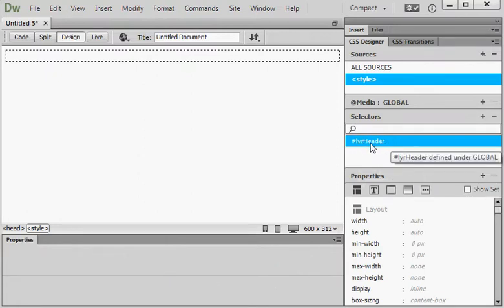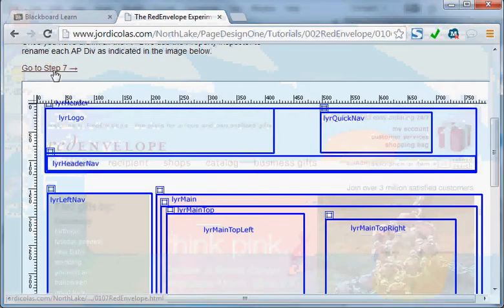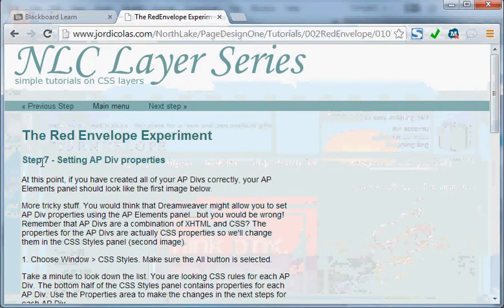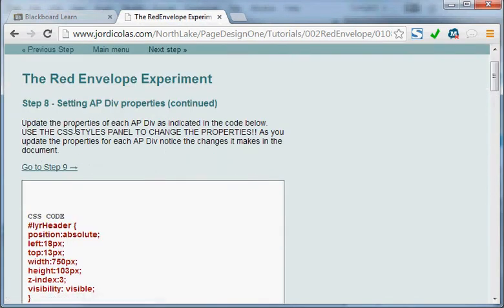Once I do that, I've now established LYR header, or the ID called LYR header, for that large division on the outside. And I see all the properties for it in the area below, in the properties area. So here's what we're going to do. We're going to go back to the tutorial and go to step 8.